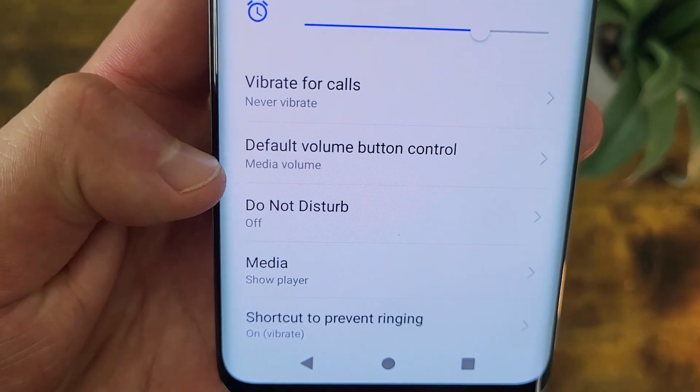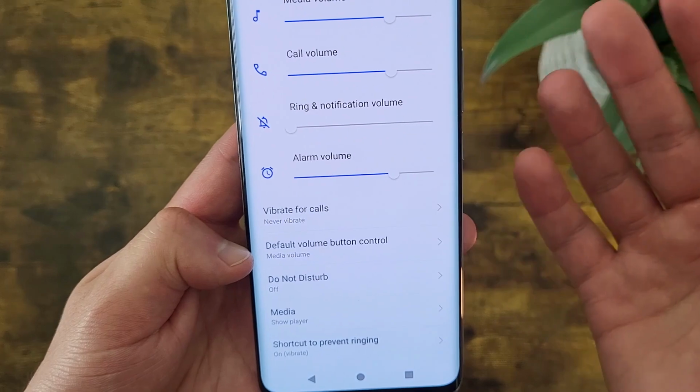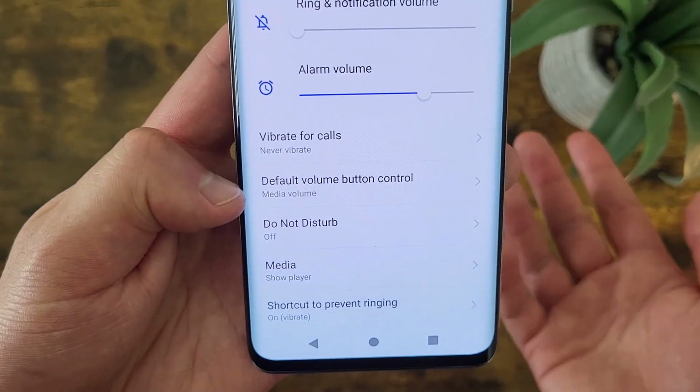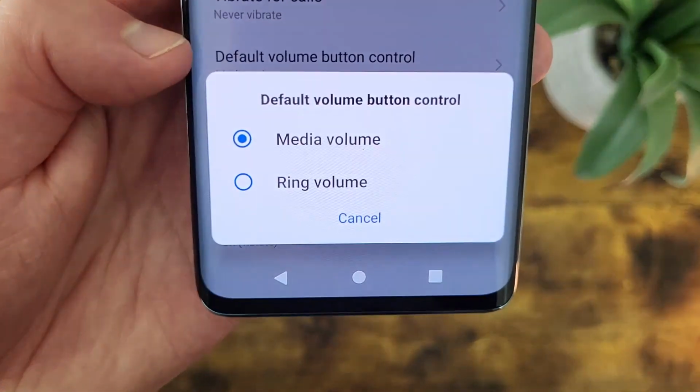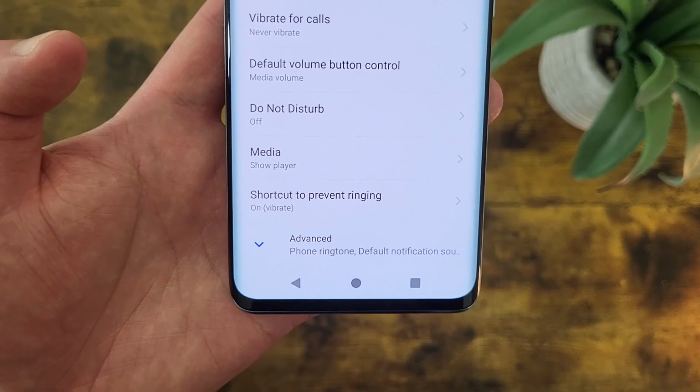Under this, we got default volume button control. So by default, whenever you use your volume keys, this will control your media volume. Now I personally like it like this, but if you want, you can also have it control your ring volume instead. Under this, we got the shortcut to prevent ringing, so I'm going to show you that real quick.